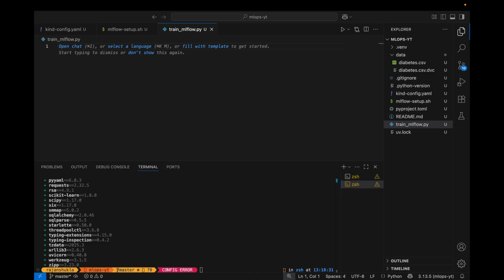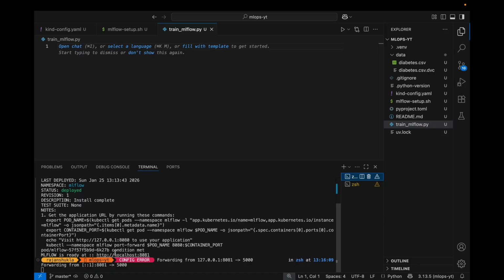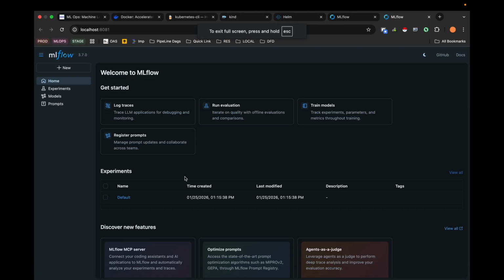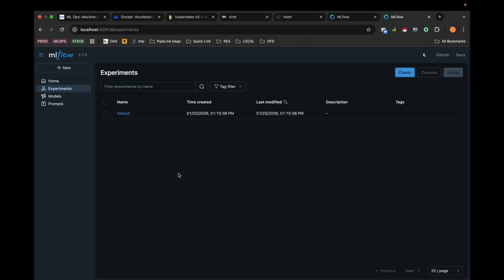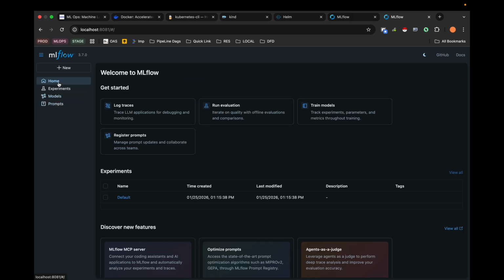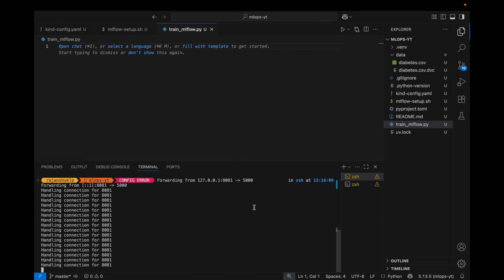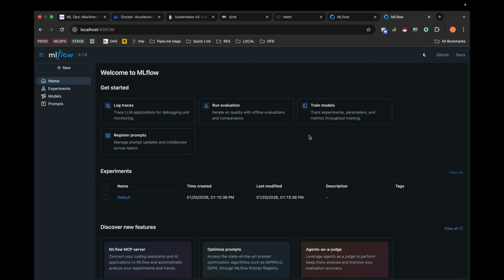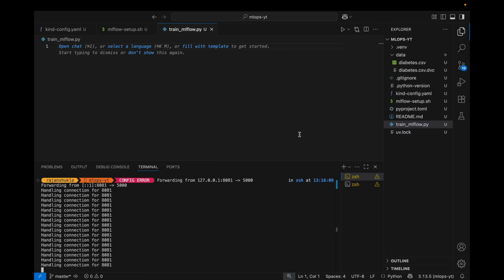So let's actually go and start doing things. Let's see if our MLflow Helm is done. Perfect. As you can see, our MLflow is working. Do we have an experiment? We don't have anything right now. It's a clean slate. We can start. If it is working this much, that means you are ready for writing the MLflow code.